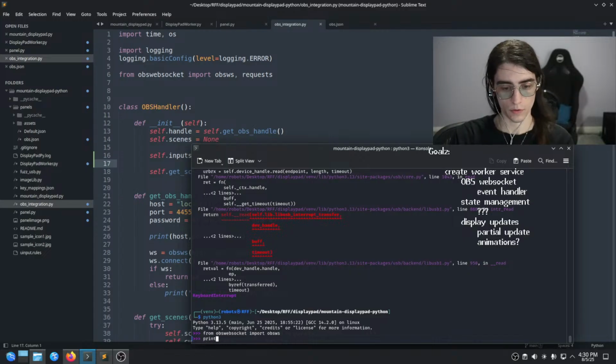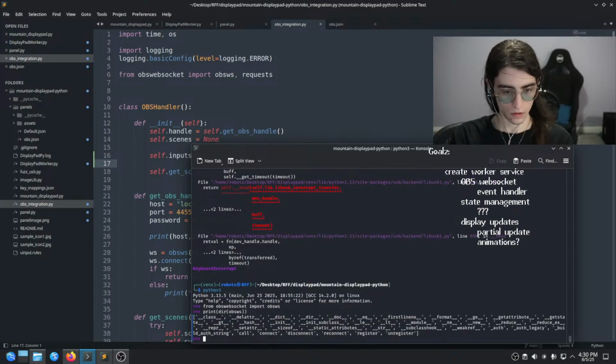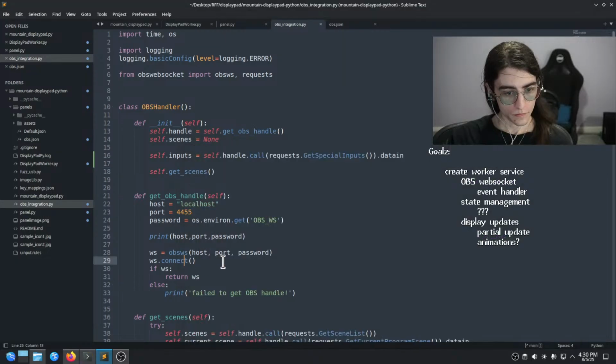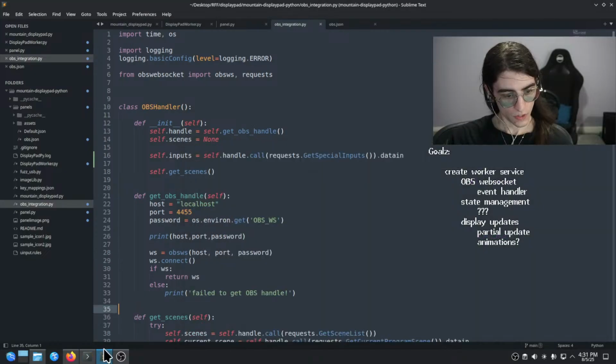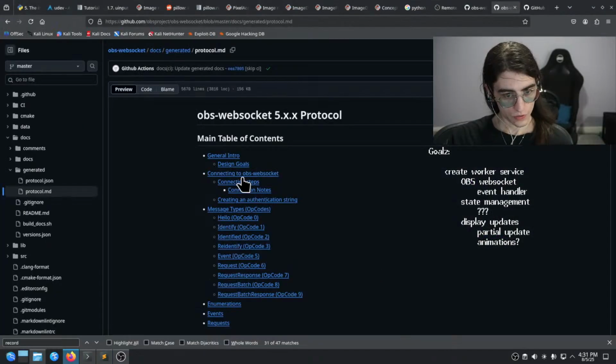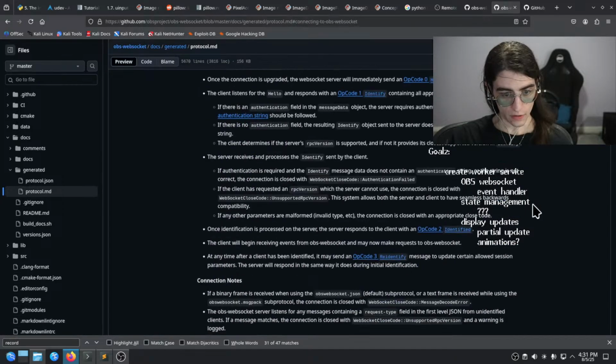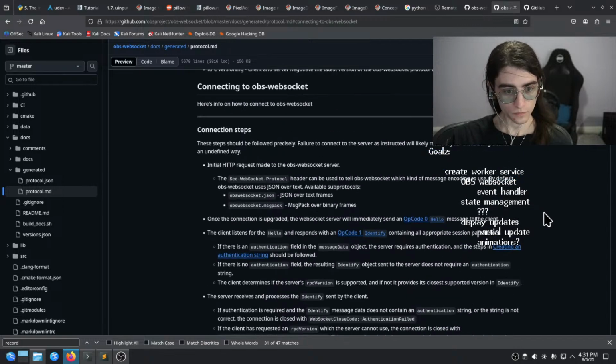And then let's do print dir obs ws. See what we got. Call, connect, disconnect, reconnect, register, unregister. Let's see. Oh, maybe I'm just blind. Okay, here we go. Let's read through this.